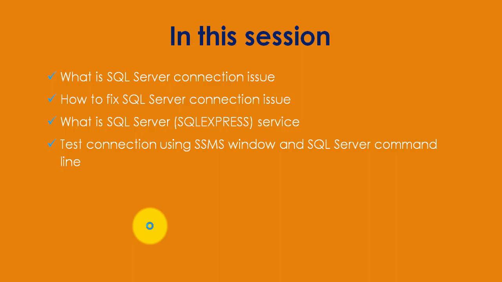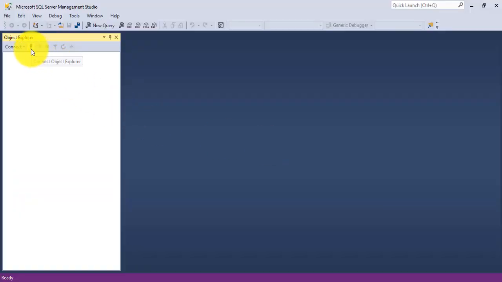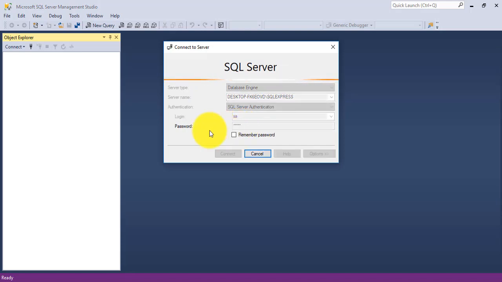First up, I'll show you what is SQL Server connection issue. So flip to SQL Server. Connect here, and I will put my username and password, and it tries to connect to the server through the SQL Server Management Studio window. Initially it takes some time. It is loading to connect to our server in the backend, testing whether the service is connected or not.